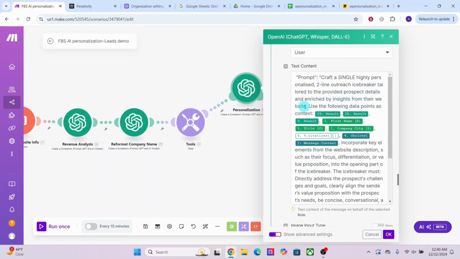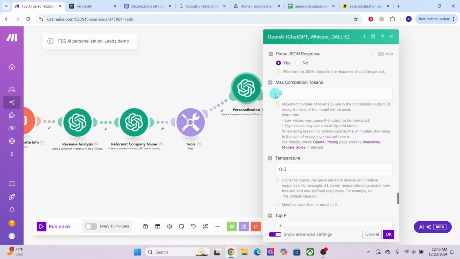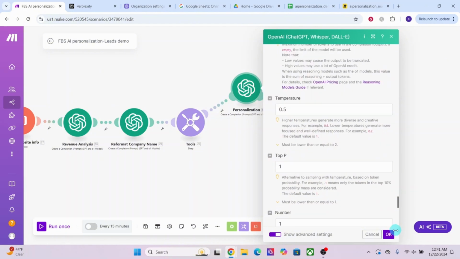insights from their website. Here we are giving the results of all the previous ChatGPT modules as well as the first name, title and the company, city, and we are giving the output from the Perplexity AI module as well here. Again, the response should be in JSON format. For max completion tokens, leave it at 0, and then for temperature you can leave it at 0.5. Then click on this OK button here.